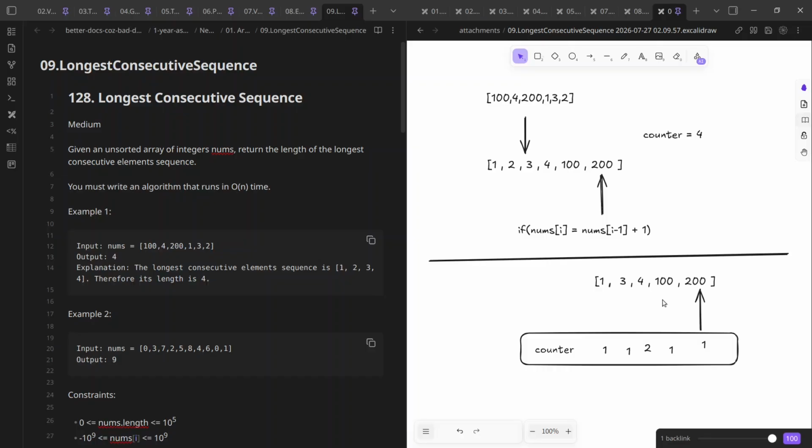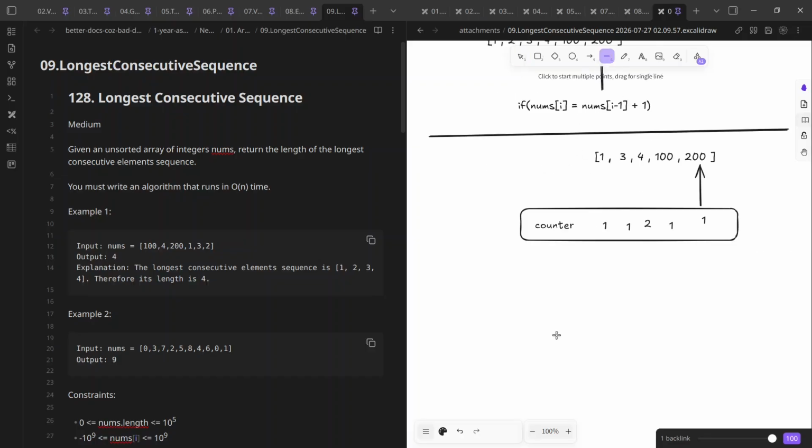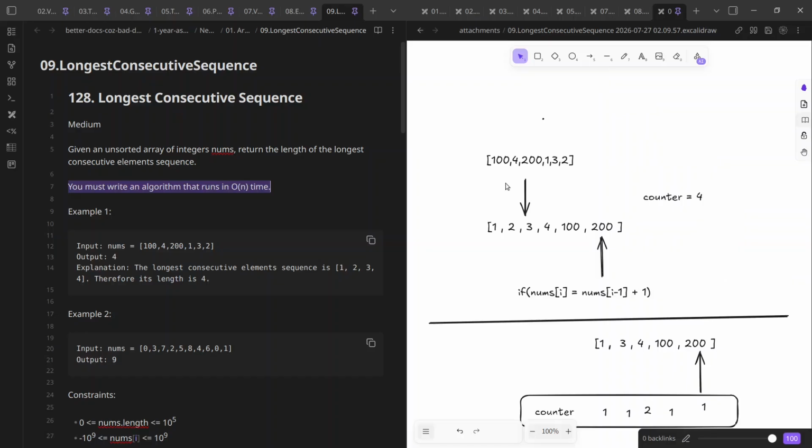But why are we not going into deep discussion of this approach? Because there is a constraint. You must write an algorithm that runs in O of n. So there is no way you can try sorting, because sorting is n log n. Okay, so let's see something else now.